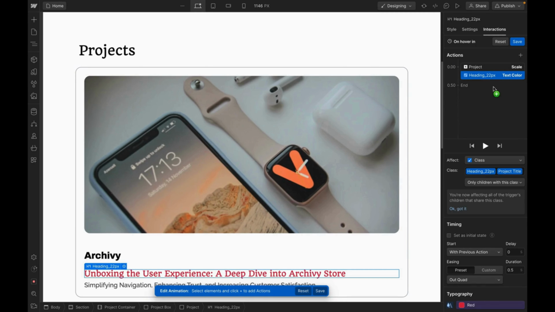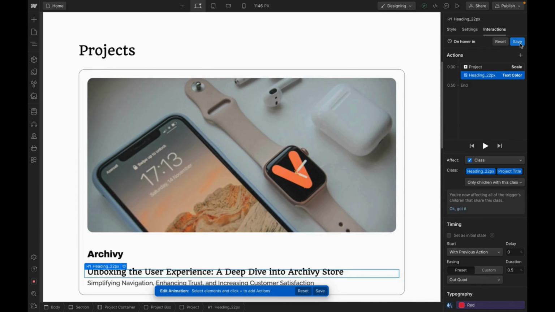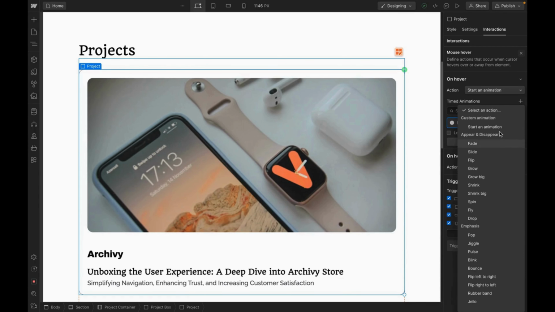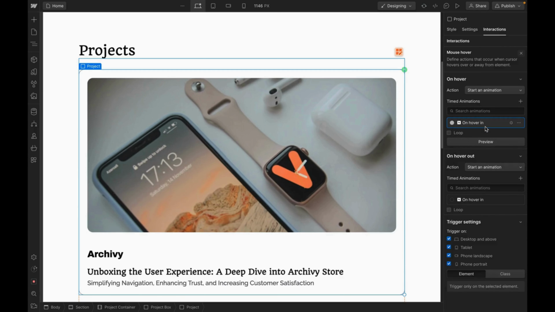All right. And that's it for our hover in interaction. Now I'm going to save this. And then the next thing I want to do is I want to also create an interaction for hover out. Okay. So what I'm going to do is I'm going to select an action. I'm going to start animation because of course we're creating a custom animation.